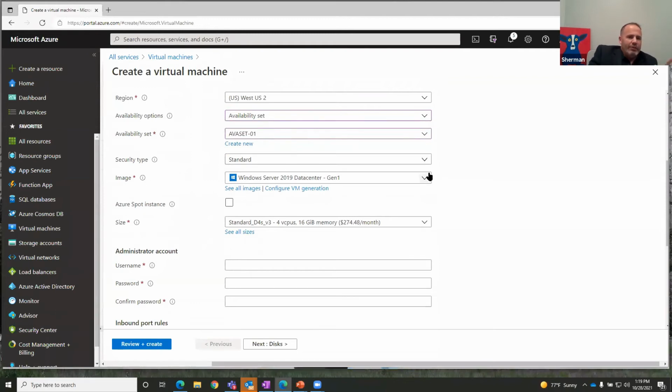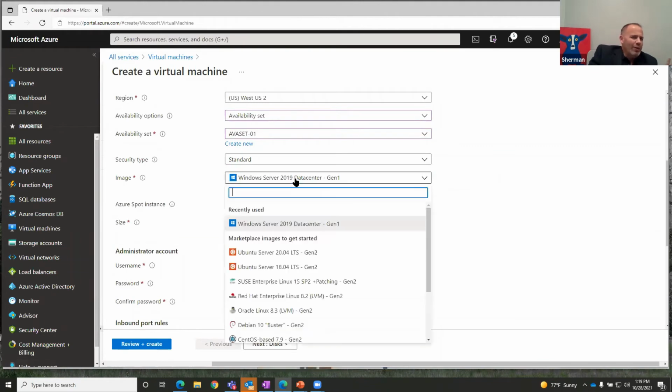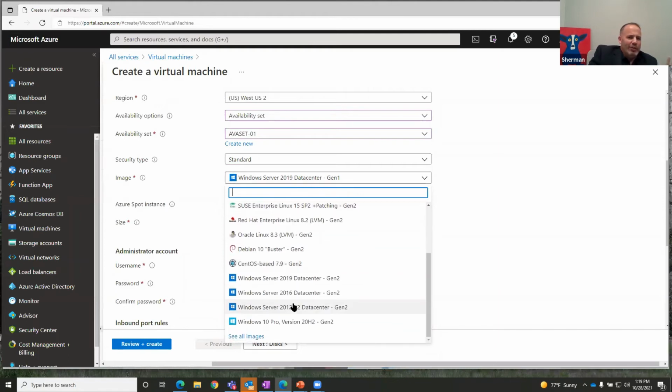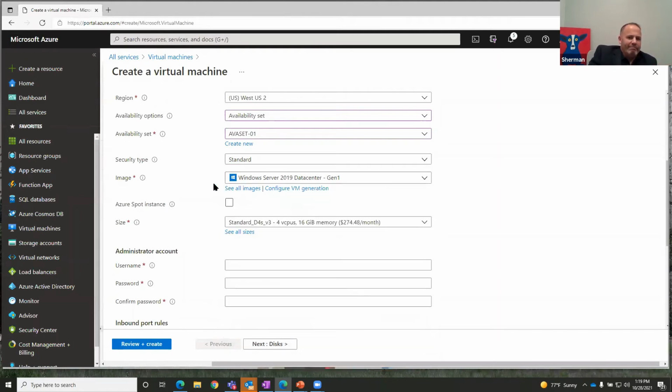Now, skip the security type. We're leaving that standard. Image: this is kind of cool actually to know. 52% of all images in Microsoft are Linux based. So this is where you would change the image if you wanted to, but leave it at 2019 Datacenter. This is your spot instance. This was from Fernando. Good question.